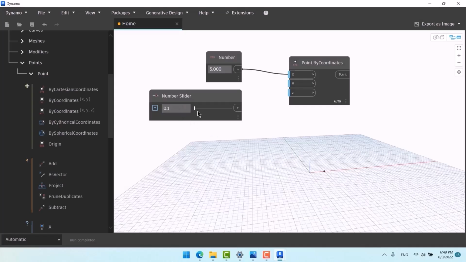Now, let's try number slider. I'm going to set this on 8.1.